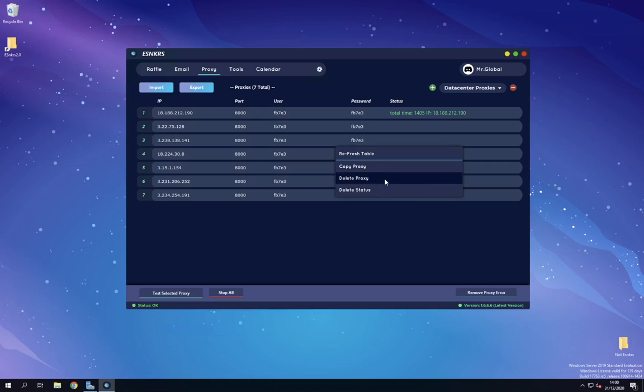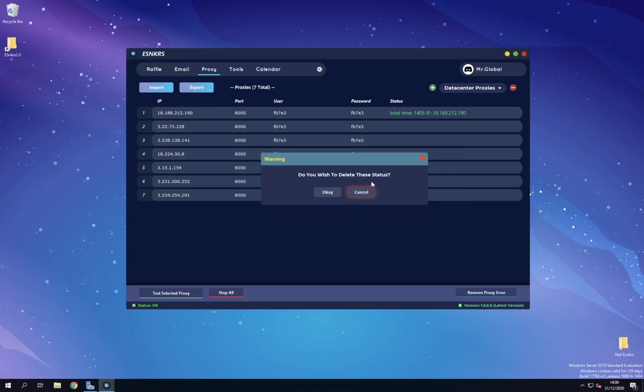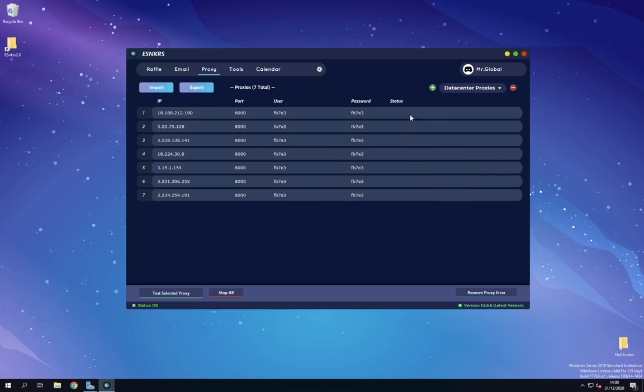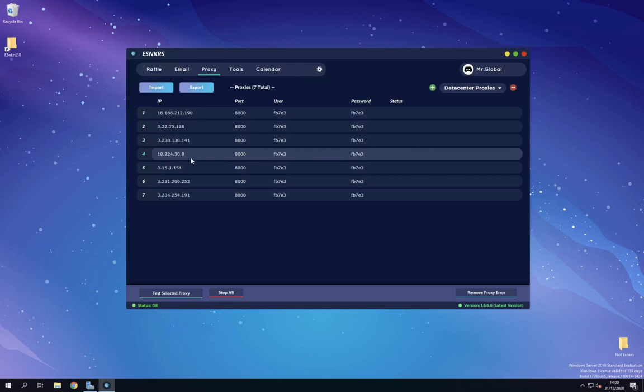So you can delete proxy, delete the status section, copy the proxies in case you wanted to copy them to somewhere outside of ESnkrs, or just refresh the table to update the information in there. So if I hit delete status, the status that I just put in with the test is now gone. Or if I wanted to delete this IP here, I could right click and hit delete proxy, and that will be deleted.